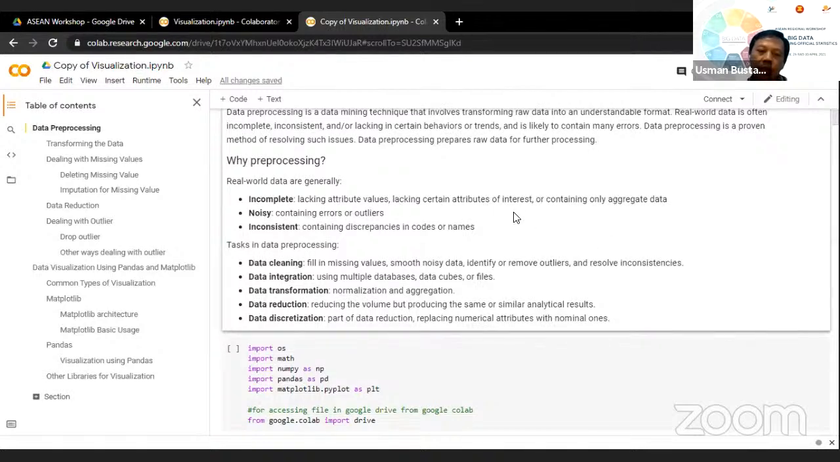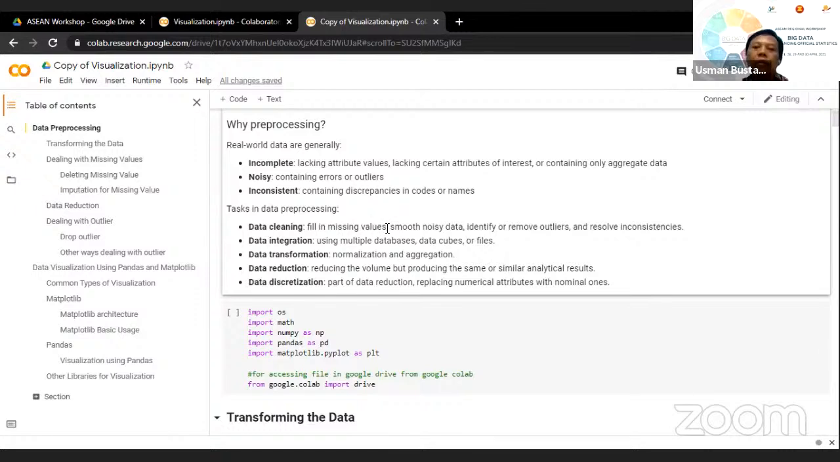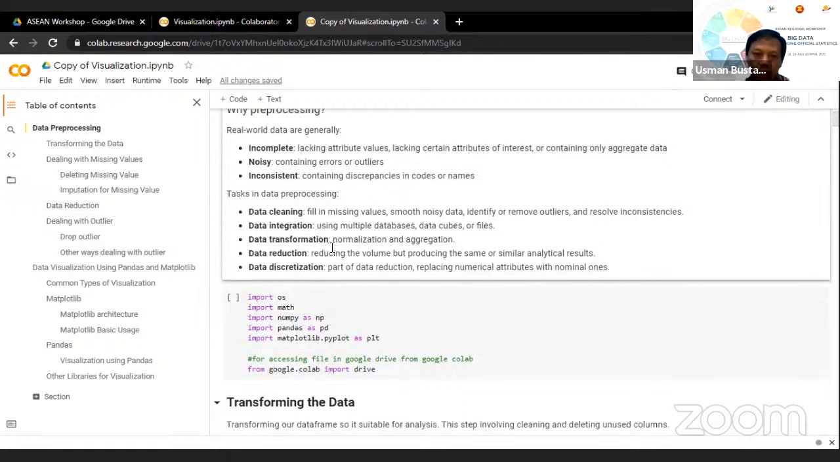Some of the tasks we can do in data pre-processing are data cleaning, for example, fill in missing values, smooth the noisy data, identify or remove outliers, and resolve inconsistencies. We can also do data integration using multiple databases, data cubes or files. And we can also do data transformation, data reduction, and data discretization. From the session before, we have discussed data cleaning and data integration. So in this session, we will discuss data transformation, data reduction, and some data cleaning.